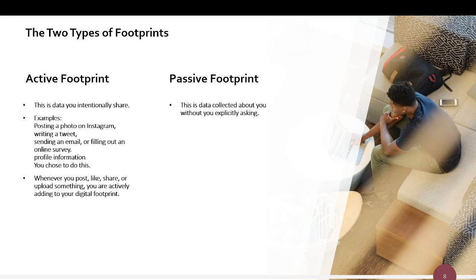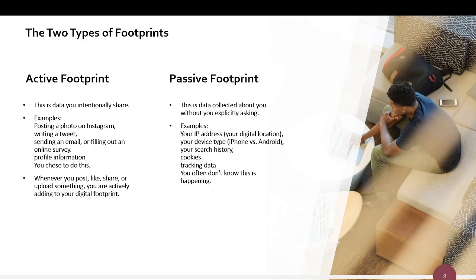Now, there's what we call passive. This one, you're not the one that has control over. It's collected without you explicitly asking. So it's not within your control. The example is what? Your IP address. You didn't ask for your IP address. It's done without you asking. Your device type, your search history, whatever you have searched, it's not you that decides whether they keep the history or not. Anything you have searched is in history. Cookies, tracking data.